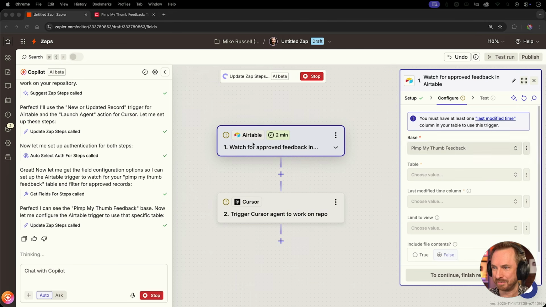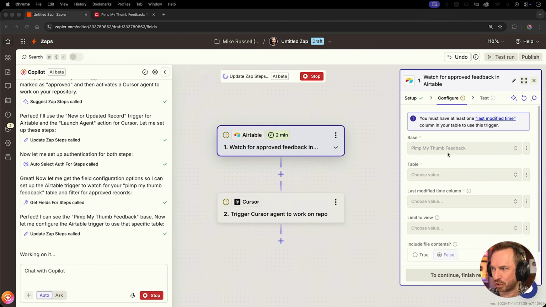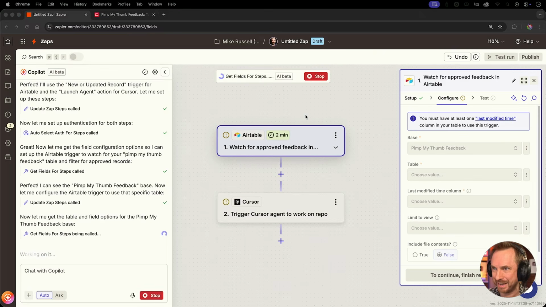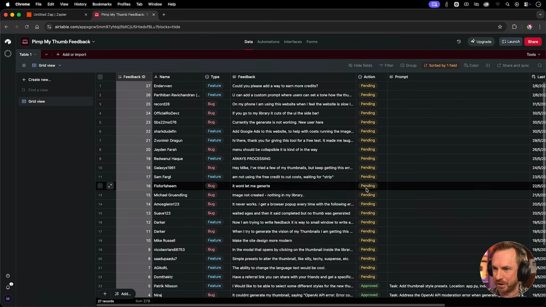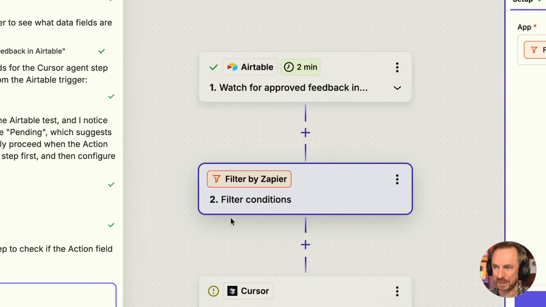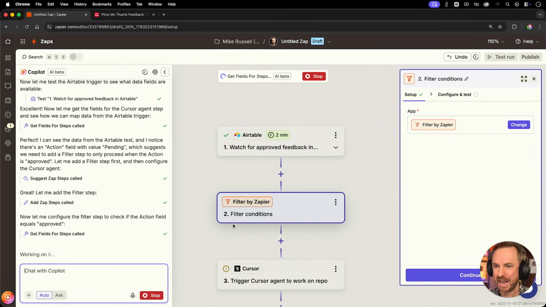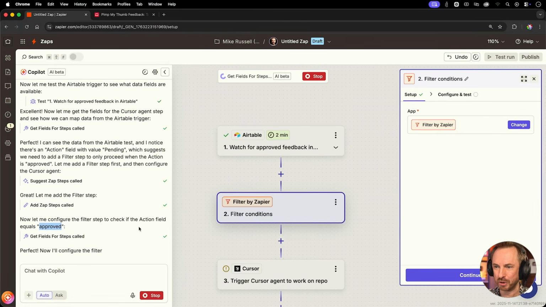You see, it was very simple. It's connected to my Airtable account. It's already found Pimp My Thumb feedback here. And if we look at the table, you'll see there's a bunch of features and bugs to work on right here. But first, it correctly identified it needs to filter to find out if I've actually made the action as approved. This Zapier Copilot is brilliant. It's building everything for me.